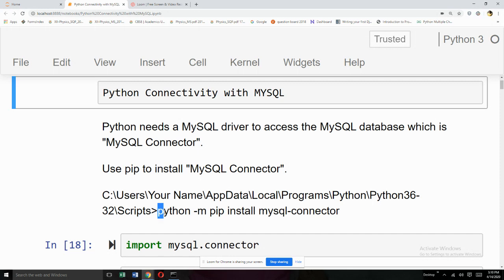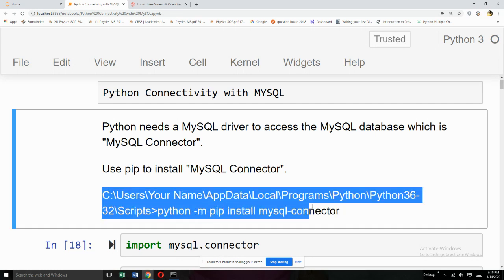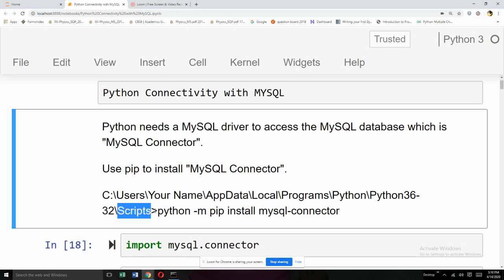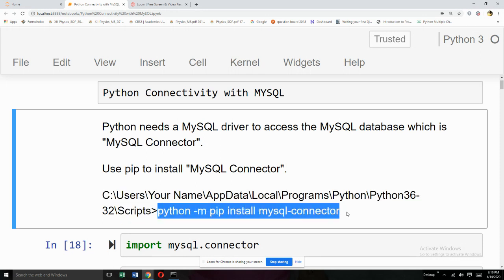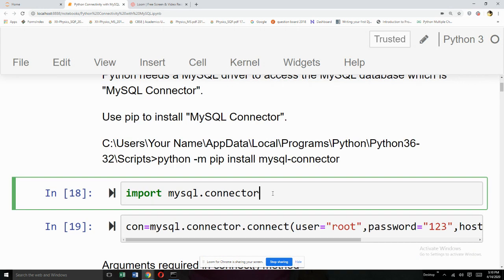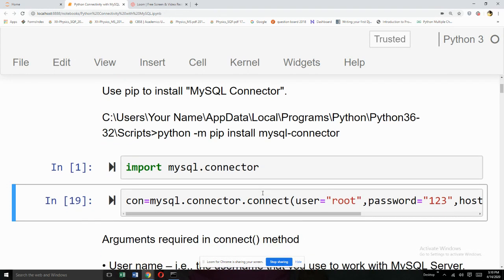The first thing you need to do is to install the MySQL connector. The command to install it is pip install mysql-connector. Go to the directory where your Python files are, go to the Scripts directory and write this command, and it will install MySQL connector. After you have installed it, write import mysql.connector and see whether it gives an error or runs fine. If it runs fine, that means it was installed properly.